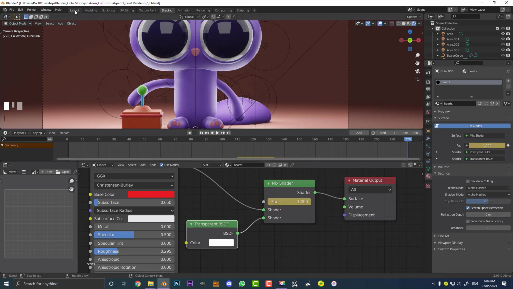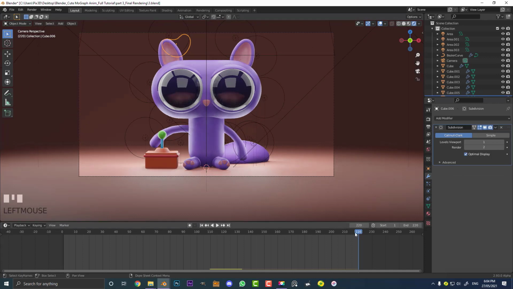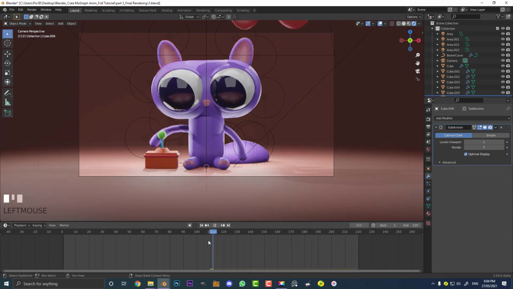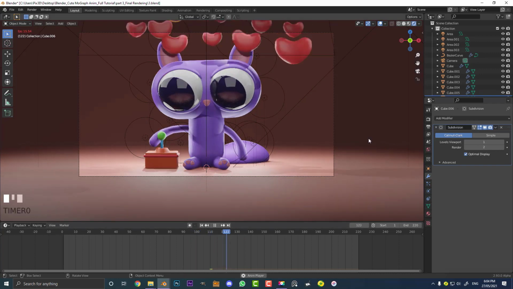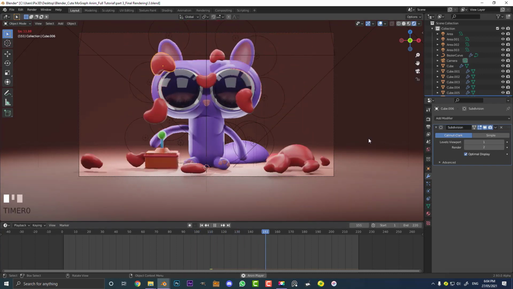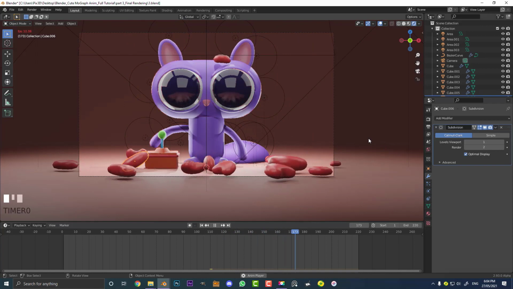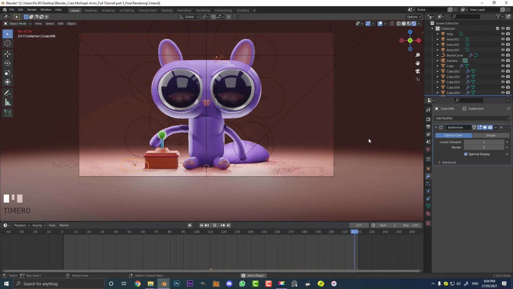So now if we go to our layout, we should see the hearts are no longer there. So let's just run the simulation, the hearts will fall down, but then they're just going to slowly fade away. And that's going to make this animation loopable for us. So let's just quickly see what that looks like. And then the whole thing runs again.